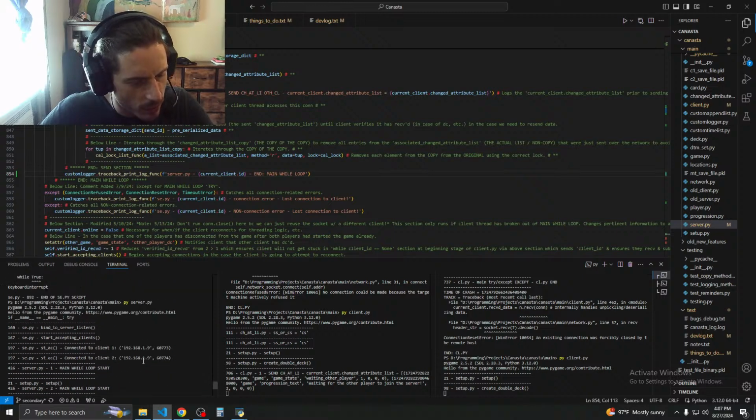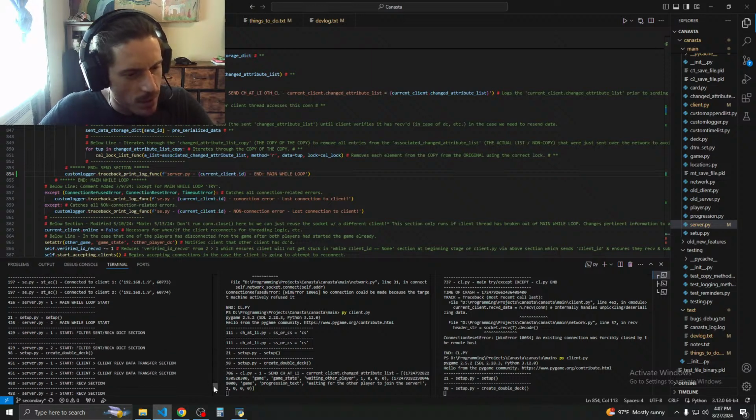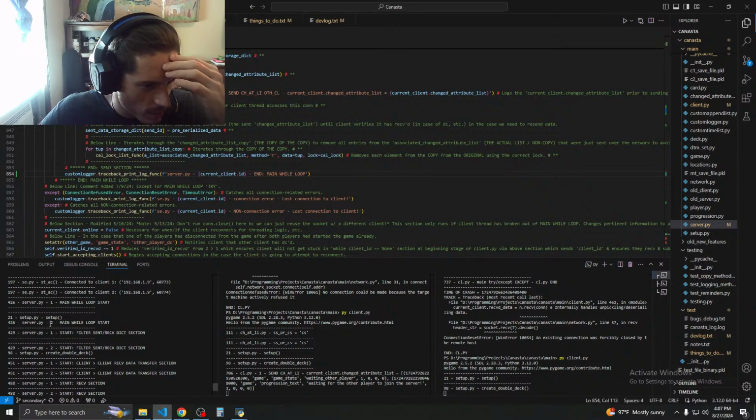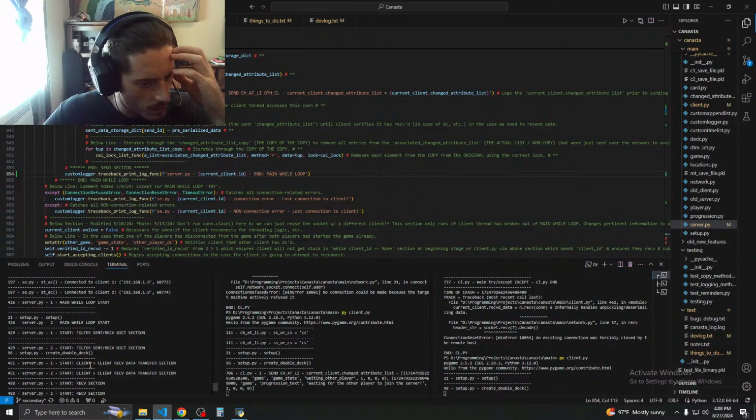We have main while loop start for client 1. Then setup runs on the main thread. Then client 2 main while loop start. Client 1 start filter sent received section. Then server client 2 thread, same thing. Then setup, create double deck. This is from the main thread.